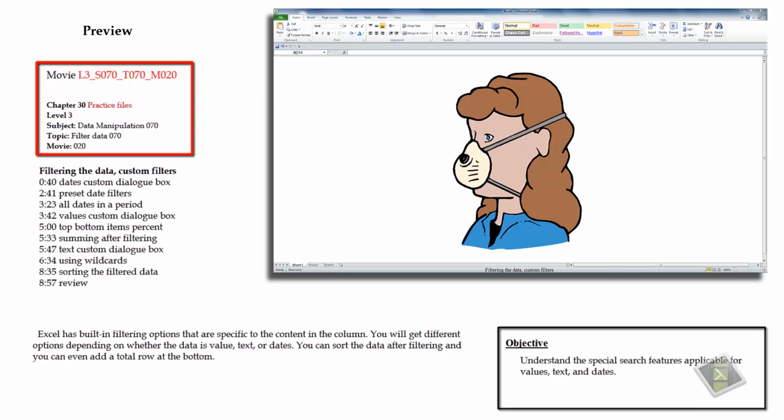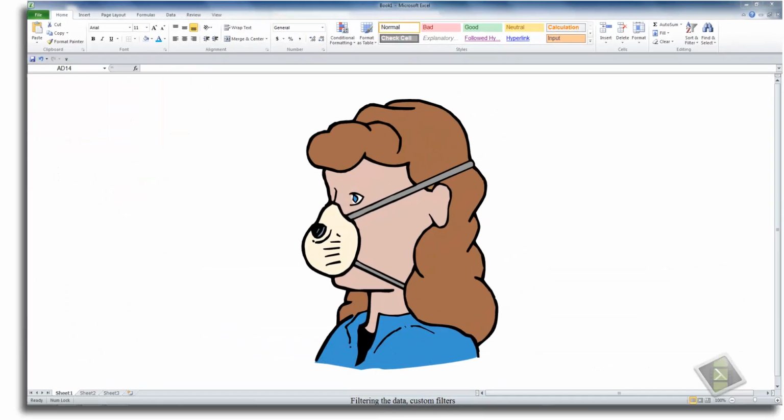And then we're going to look at values in the custom dialog box, where we can, among other things, get the top or the bottom number of items or percentage. And after we filter the values, we can use AutoSum to add a total row at the bottom of the data. And then we'll take a look at text filtering in the custom dialog box and using wildcards to filter data. And then we're going to sort the data after we filter it.